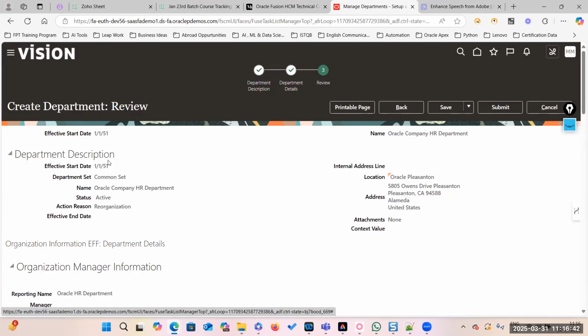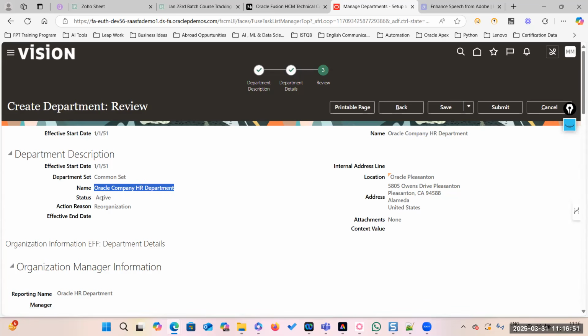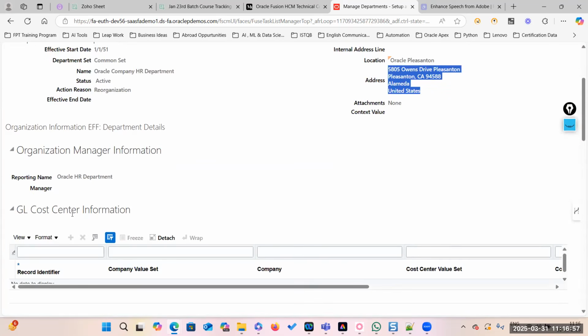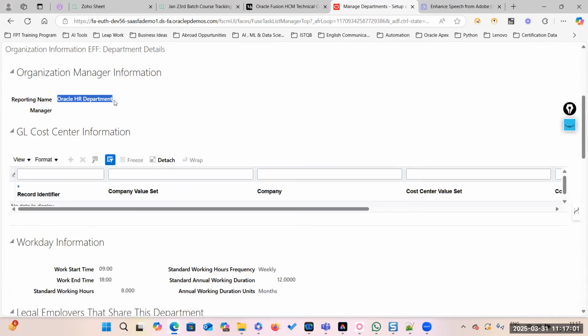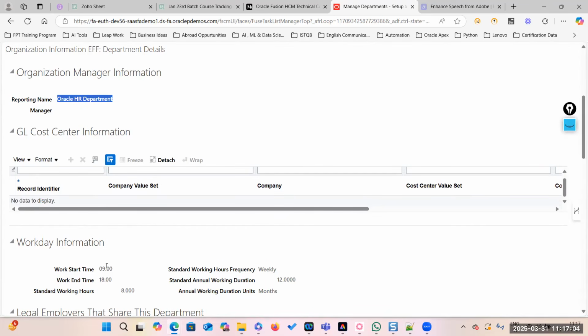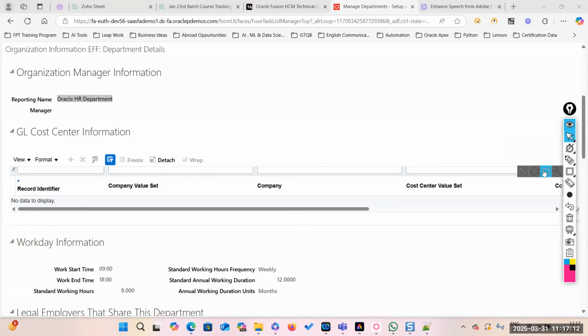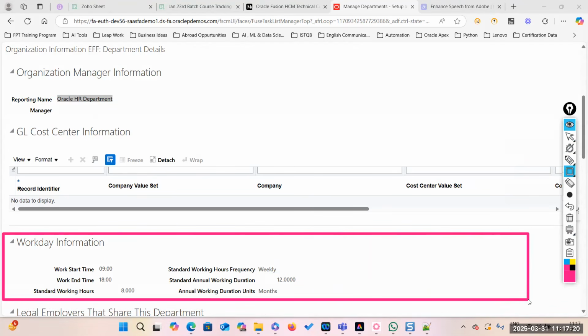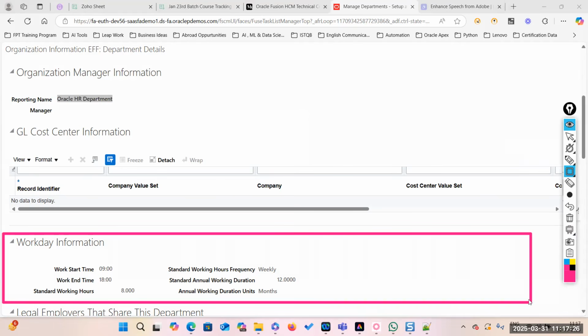Click on next. Here is the final page. Here we are giving the name of the department, whether it is active or inactive, location, and address. After that we have given reporting name and workday information. Workday information for each department might be different. Some departments work more, some work less within the legal entity. It's totally agreeable.